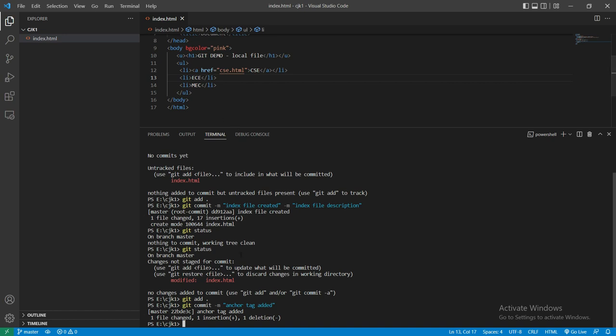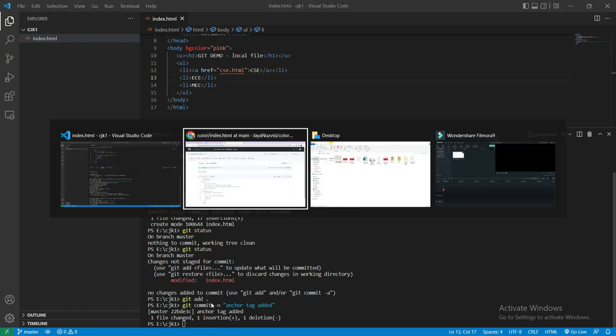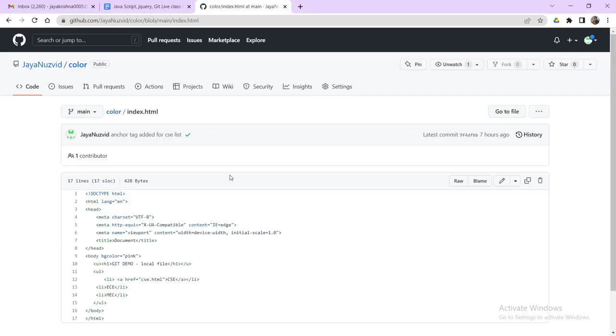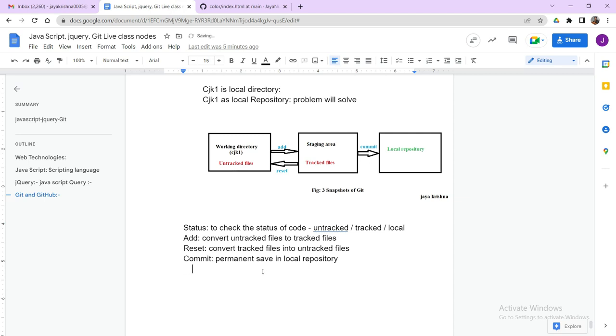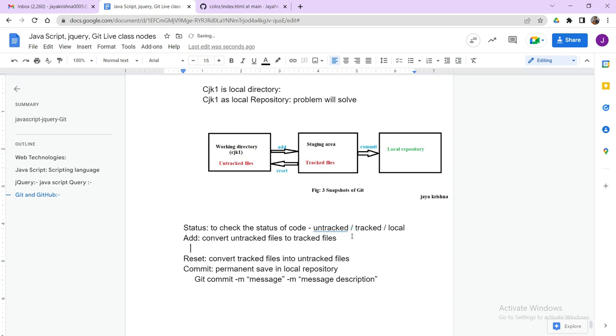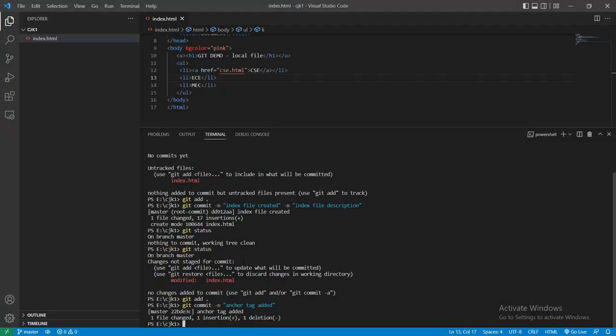This is the way you can do a commit. The syntax of commit is git commit -m, where -m is meant for message, and you can use -m again for the message description. For the add command, you can go for git add . or I can go with a specific file. Okay, fine. So this is the way you can do it.